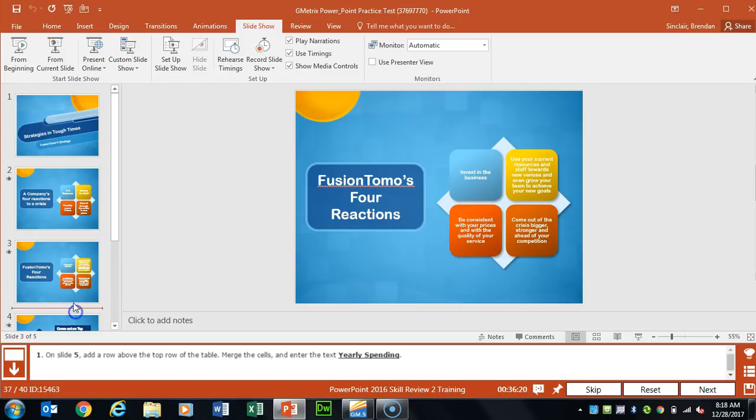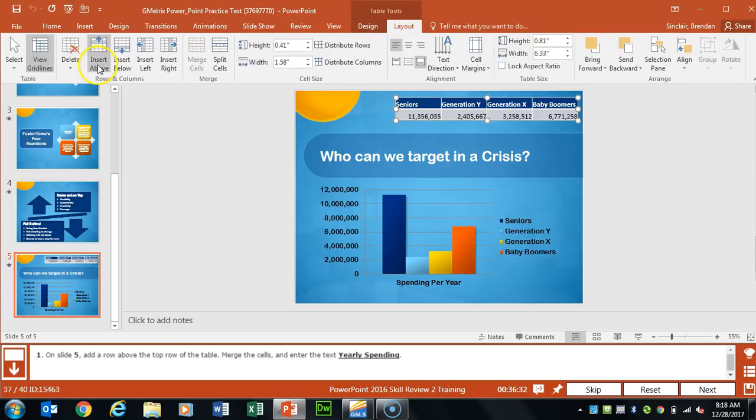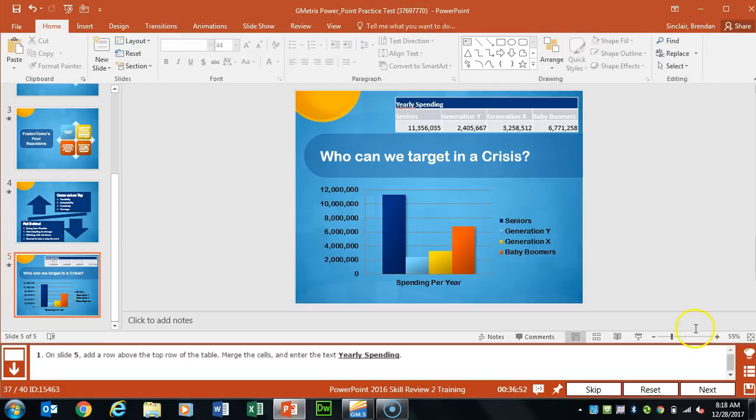Task 37 wants us to go to slide 5, and in this table we're going to insert a row above the top row. So we'll put our cursor here in the top row, and on the Layout tab we'll click Insert Above, and then it wants us to merge the cells. So we'll select the entire top row and click Merge Cells, and then we'll type in the text below. We'll click out of the table.